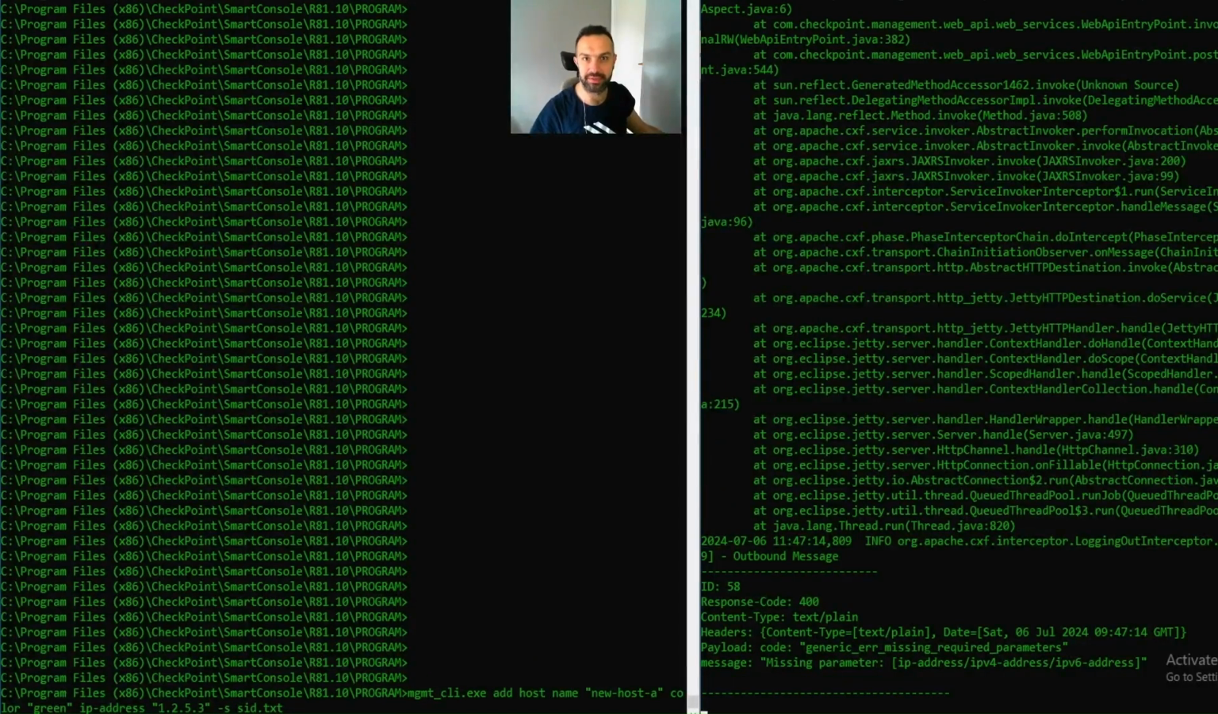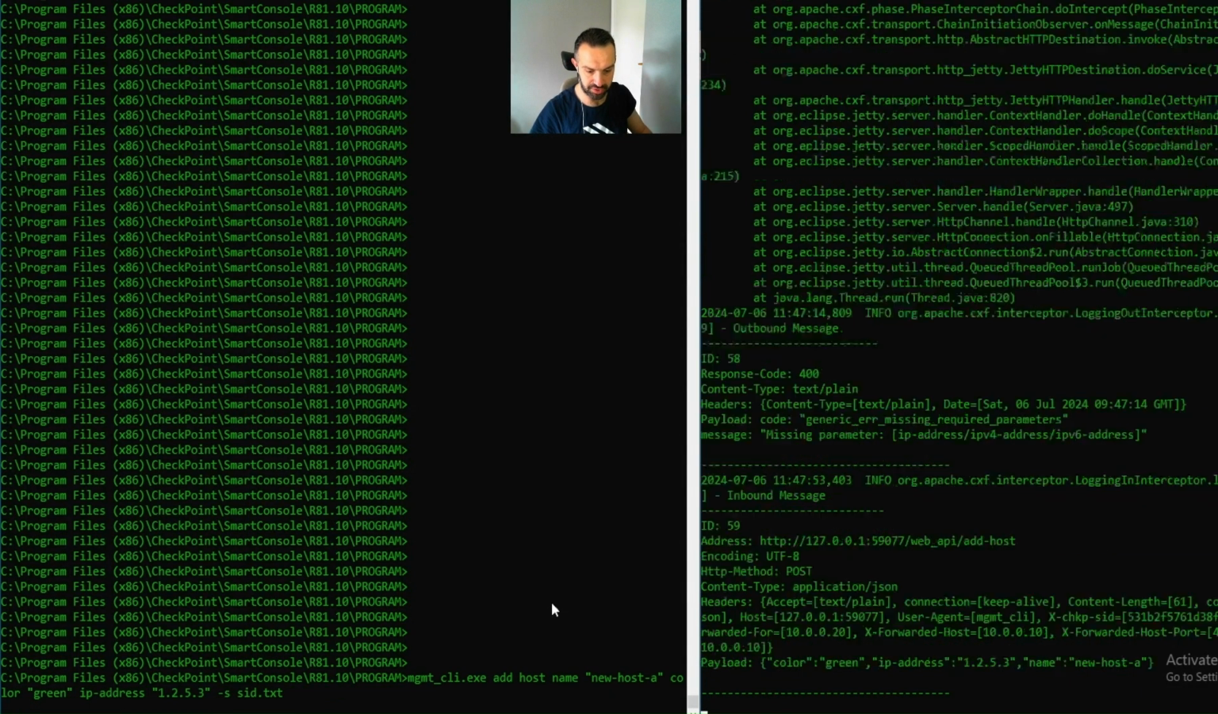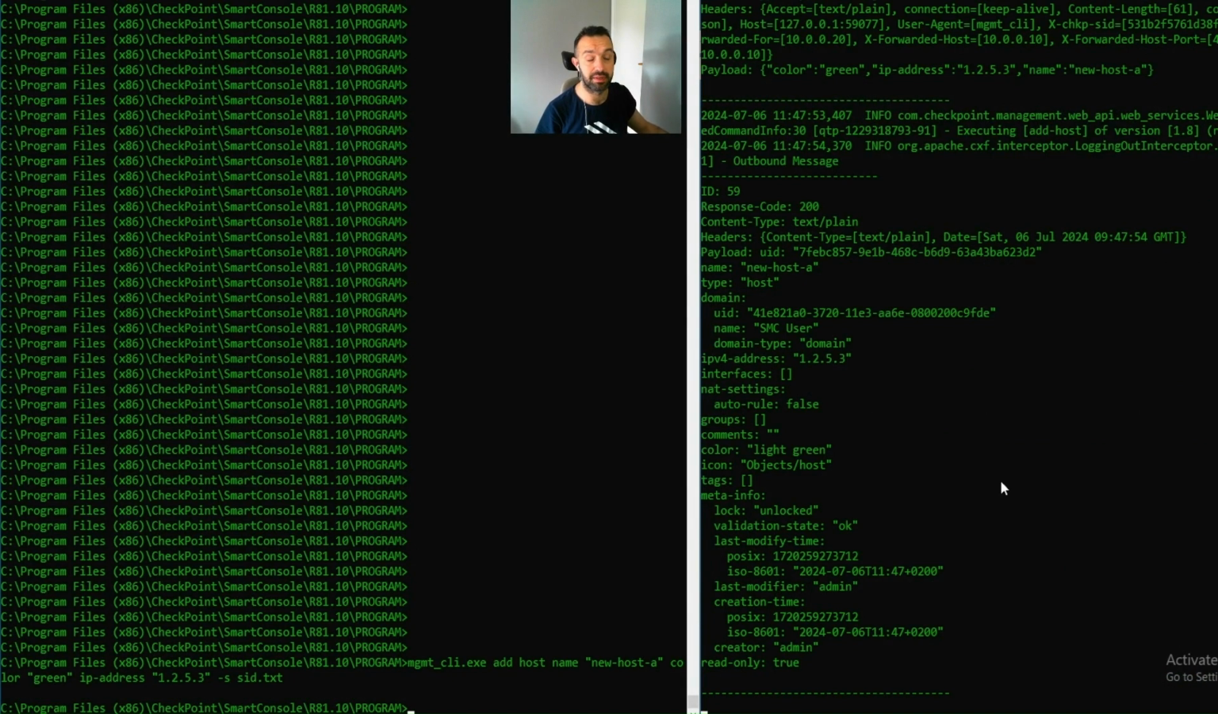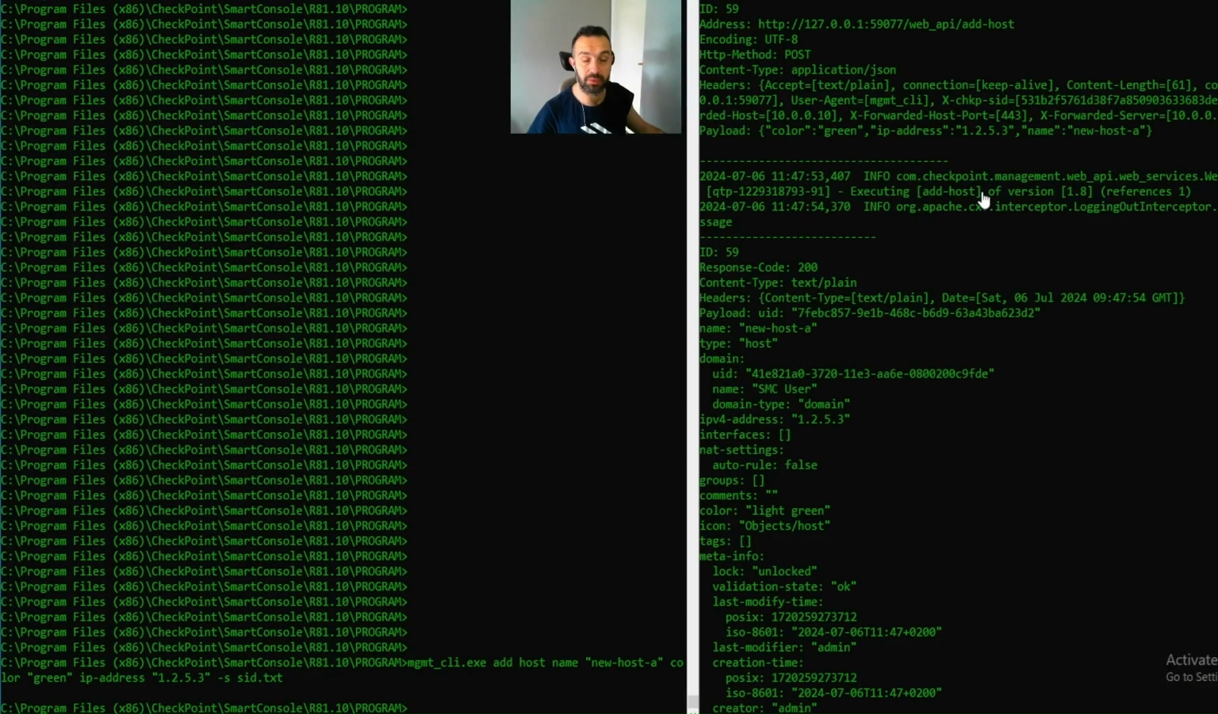So now let's create a new host and see what log we should see. This is the command, just send it. So here we can see much information, but what is important is this line, add host, and that means that we have sent a command to create a new host. And down there we can see response code 200, which means it was a successful response that we got from the server. Here we see the payload of the command that we sent, color green, IP address and name.